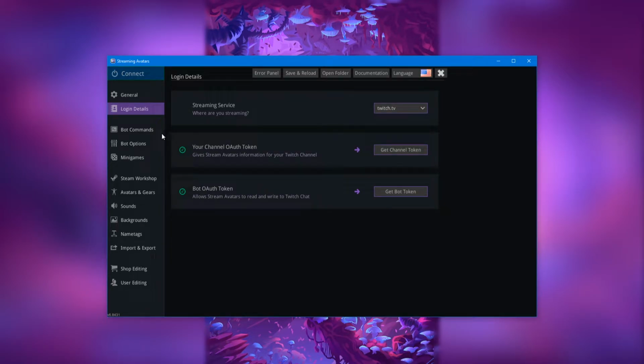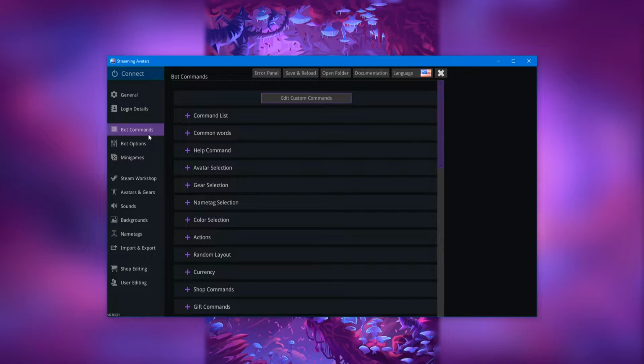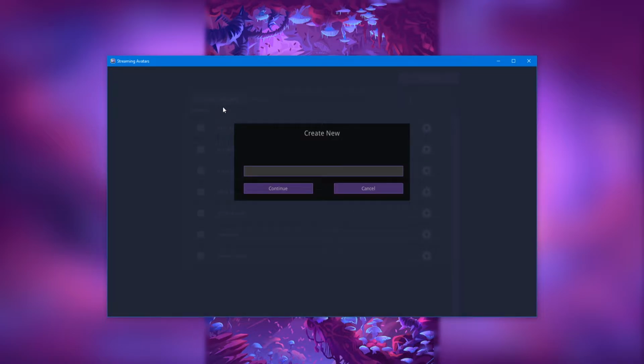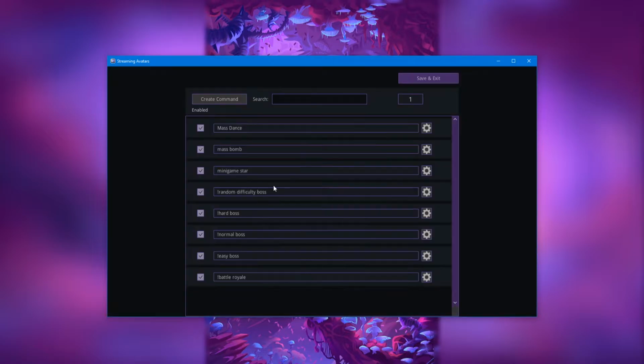Next, you're going to head over to the Bot Commands section and then click the Edit Custom Commands button. And then next, what you're going to want to do is come over to the Create Command button right here, click it, and then you are going to name this command the same exact thing you're going to name the reward you want to trigger it. So for this example, we are going to do mass dance. And that will create the command right here.